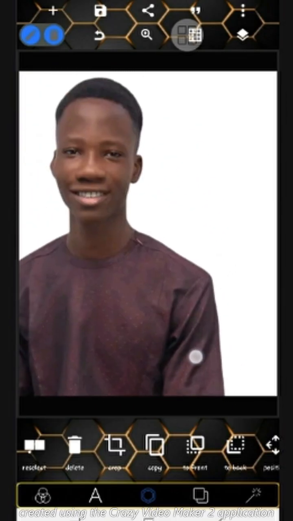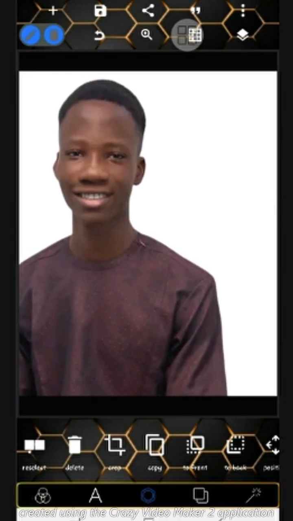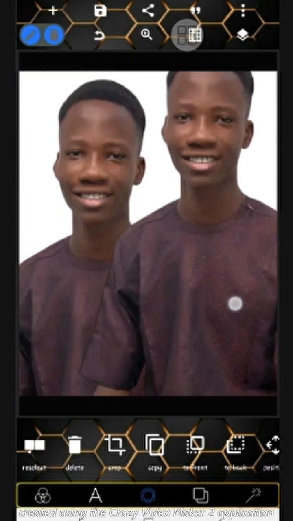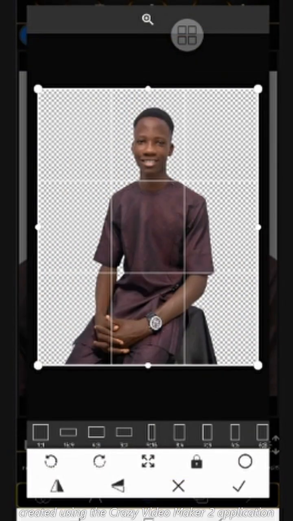Right, I'll place it here like this. Then I will copy it. After copying it, I will flip it. I'll go to crop and then flip it.